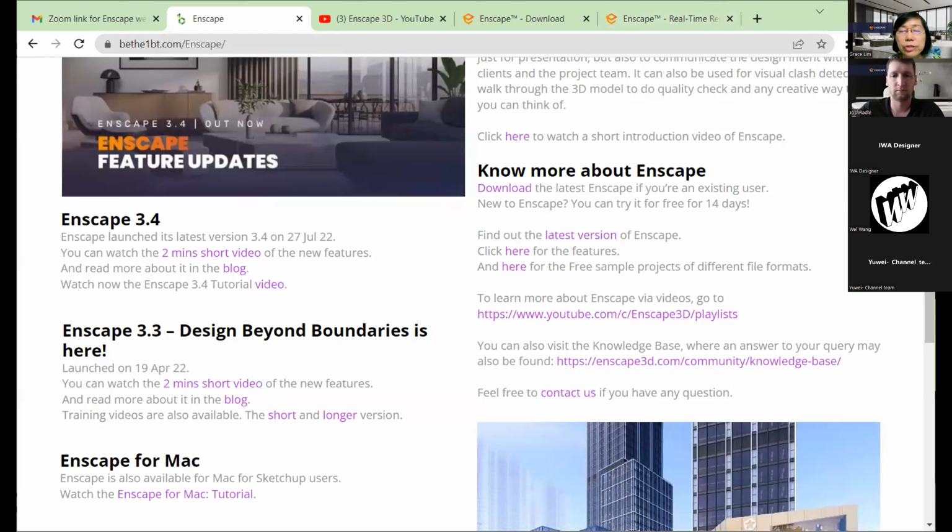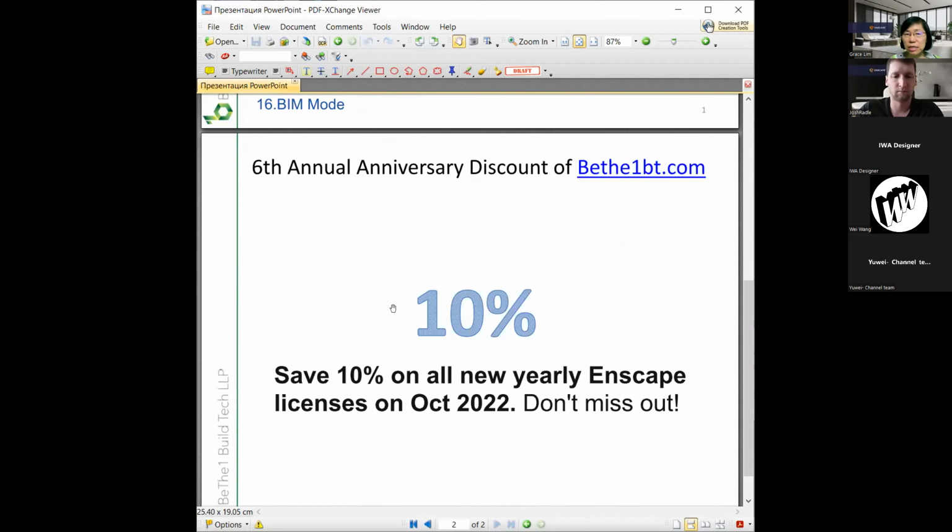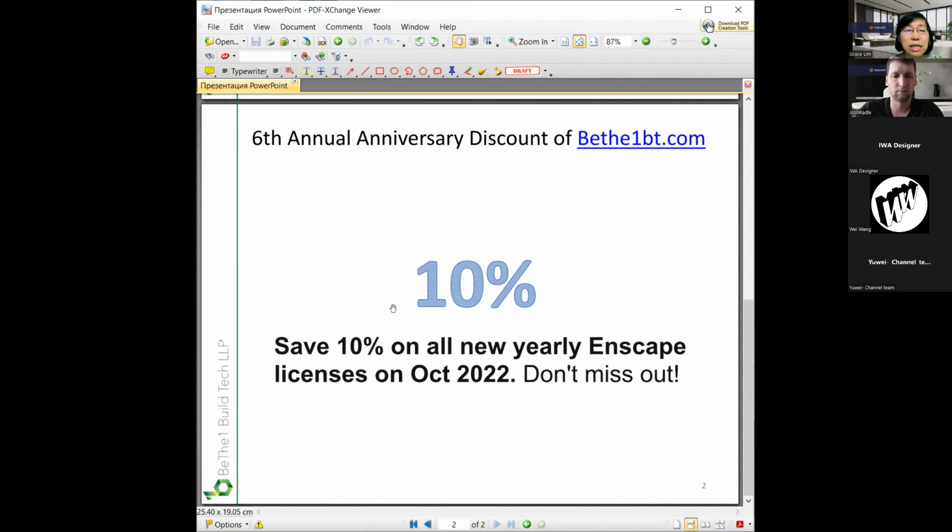Okay, and let me show you also in here first. Okay, so this year I have known Enscape since actually back in maybe even 2014 or 2015. I have already started using Enscape, and I've been sharing this wonderful tool to the Singapore market.